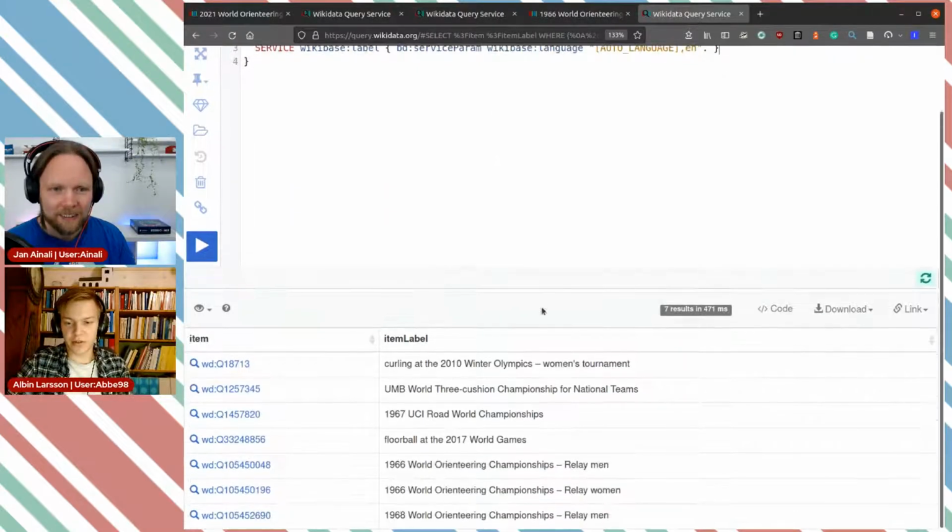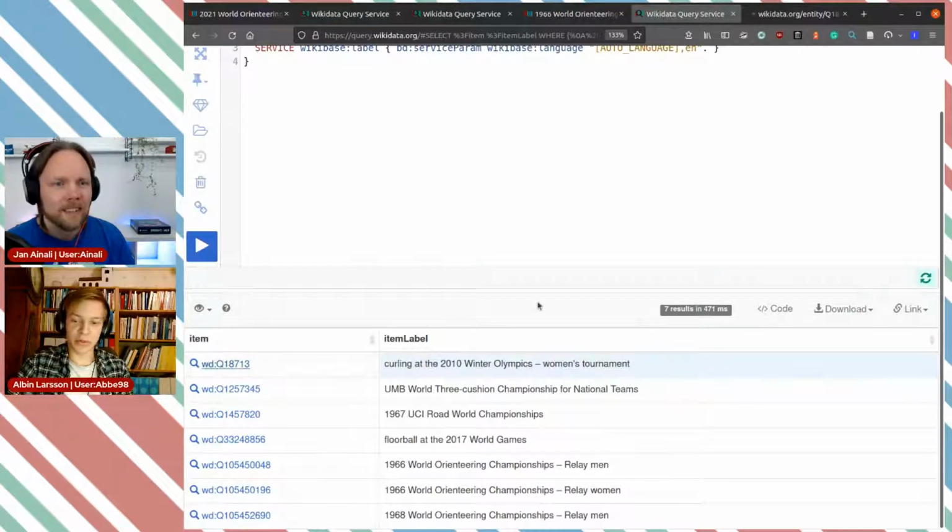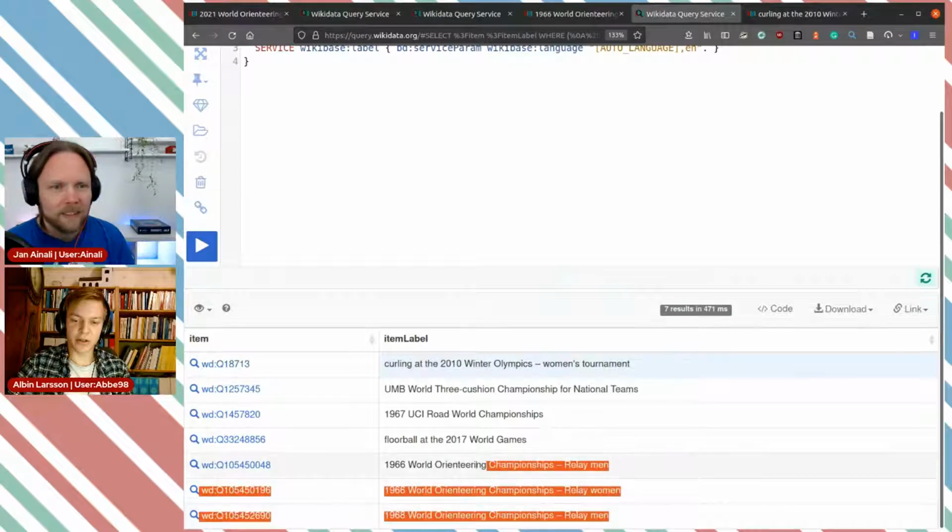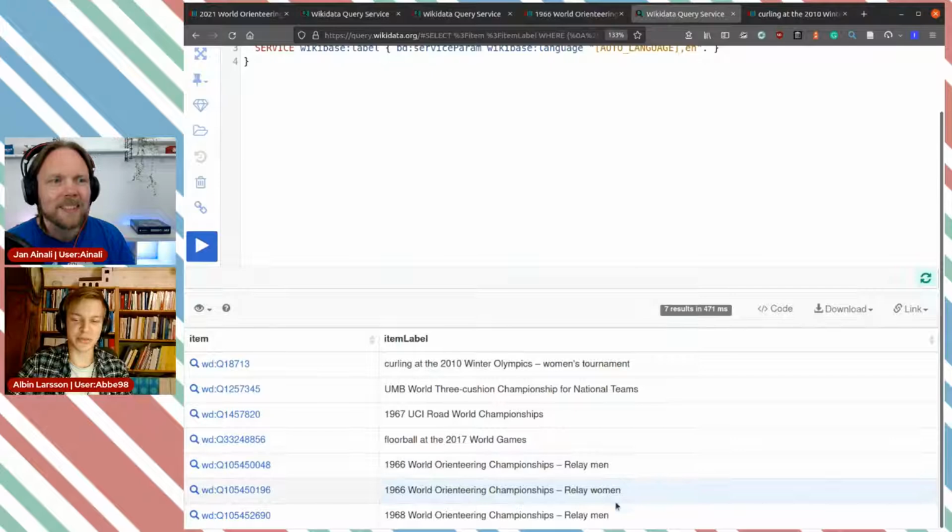Let's run this. So curling, for example, that's the Women's Tournament at the 2022 Winter Olympics. So that was supposed to be won by Sweden then, but I don't get a huge amount actually here. Almost half of the results with this way of modeling are from the World Orienteering Championships, and that doesn't seem right, in my opinion. So I wonder if there is another way this could be modeled.